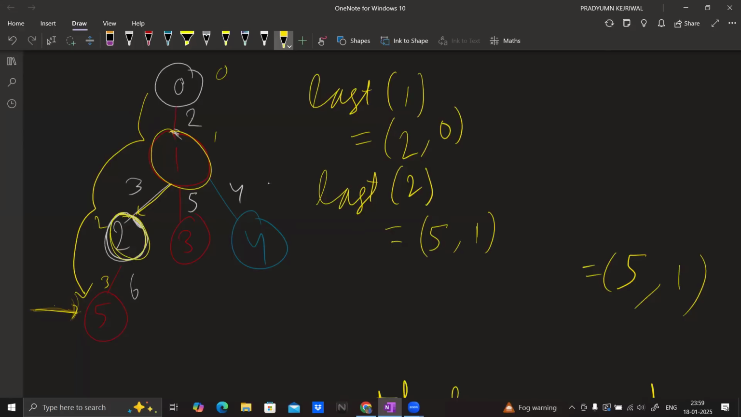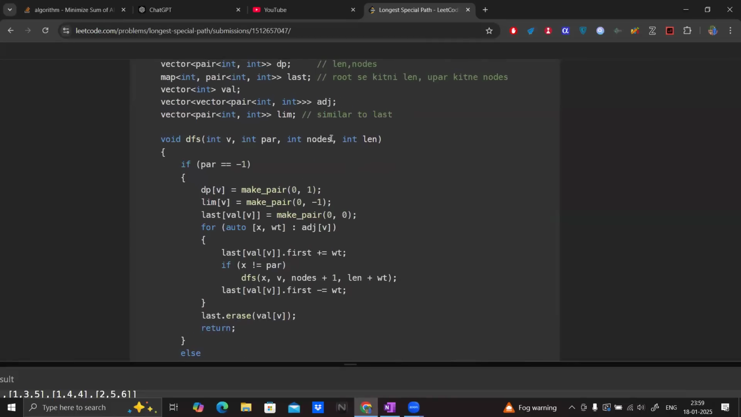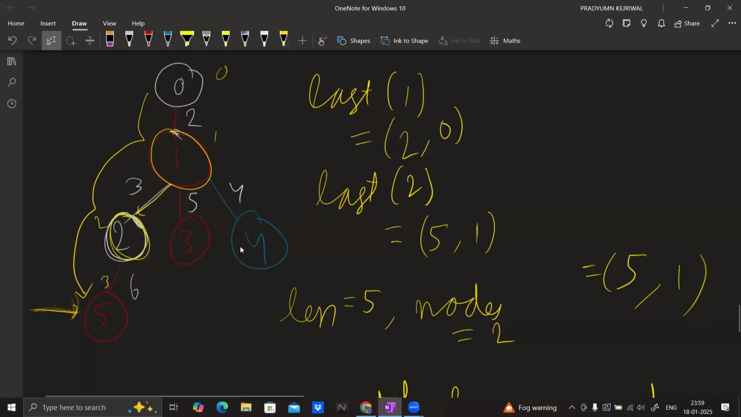You are at this 2, and right now the len variable is equal to 2 plus 3, which is 5, and the number of nodes is equal to 2 right now. In the DFS call, these two variables, nodes and len, have those values: len is 5 and nodes is 2, because 2 plus 3 is 5, and the nodes are 0, 1 and 2. That is what I have done.